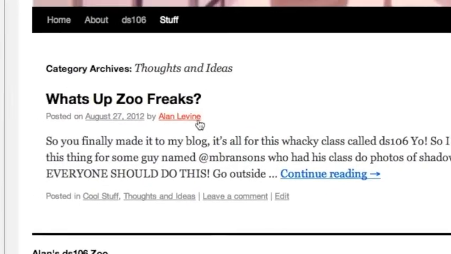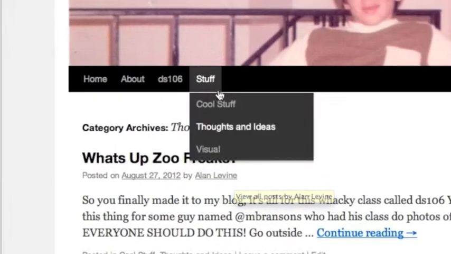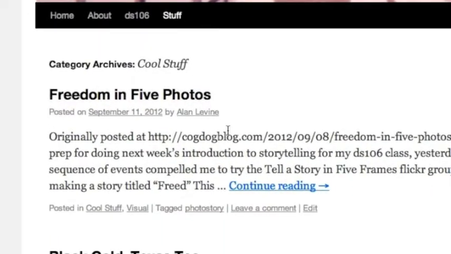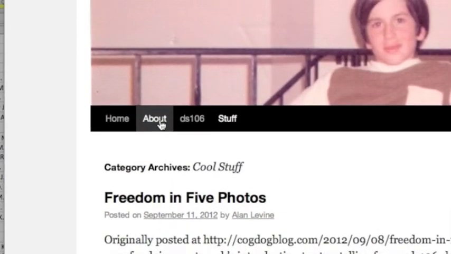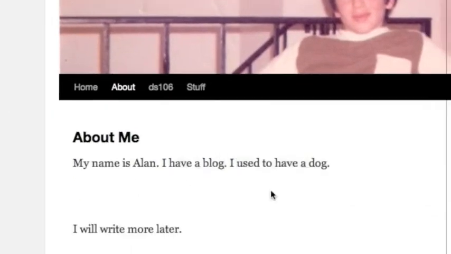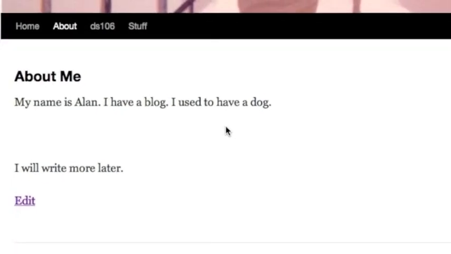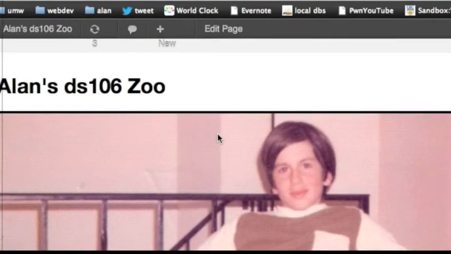So this is really handy as a way to organize the work, which is why we've been telling you to organize it. So here I am in my thoughts and ideas section. I've got a few posts in there. I probably have more in cool stuff. Looks like I have 1, 2, 3 blog posts organized in cool stuff. I go to my Groovy About page. Look, my name is Alan. I have a blog. I used to have a dog. I will write more later. It's kind of a Zen-like About page. I'm sure your About pages are quite a bit more interesting.